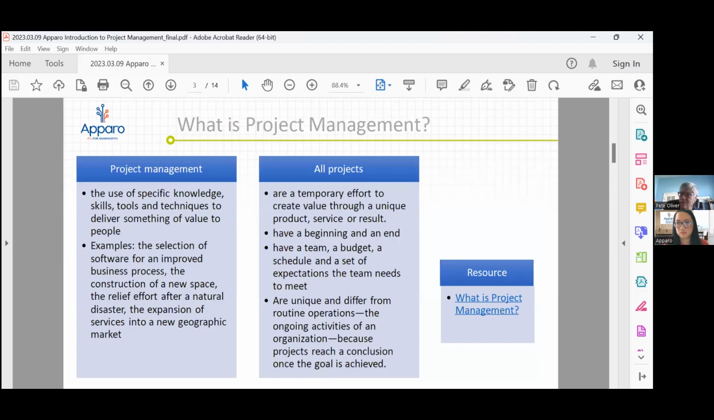So let me catch up here. So what is project management? It's really the use of specific knowledge, skills, and tools. And project management has been developing, as a science, as an area of study, for a very long time. One of the tools that's used is called a Gantt chart, which was invented by a man named Gantt that came out of the Panama Canal. And that was done in the very early 1900s.